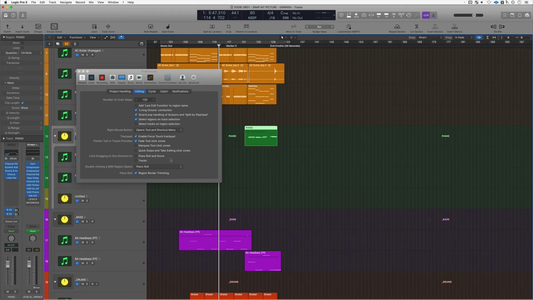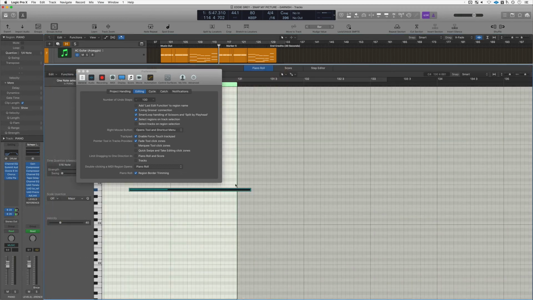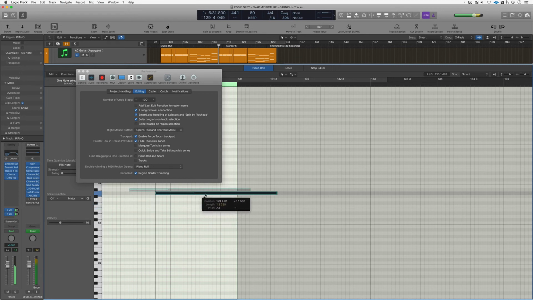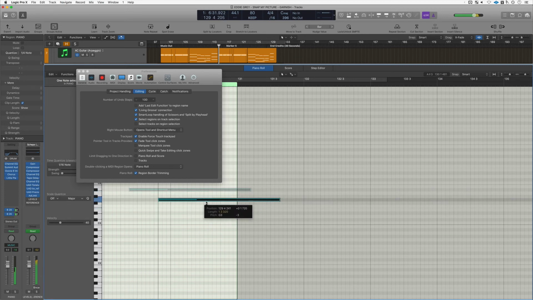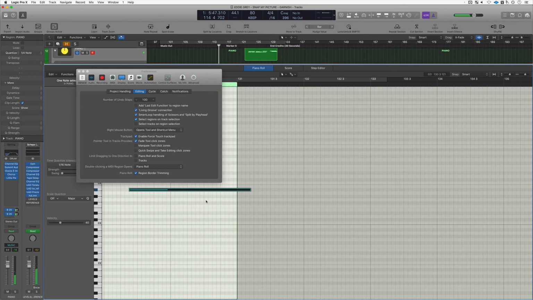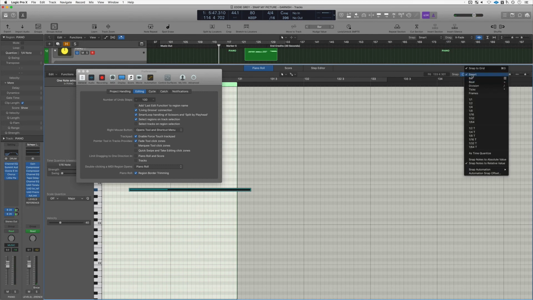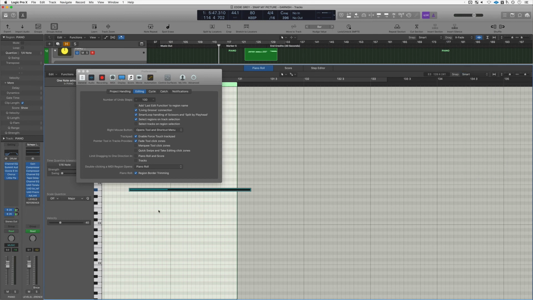This also applies to the piano roll. As I said, let's just say I'm trying to move this note. It could just be a nightmare unless you have either snap on, right? Or you utilize this function, piano roll and score, and tracks limit dragging to one direction.